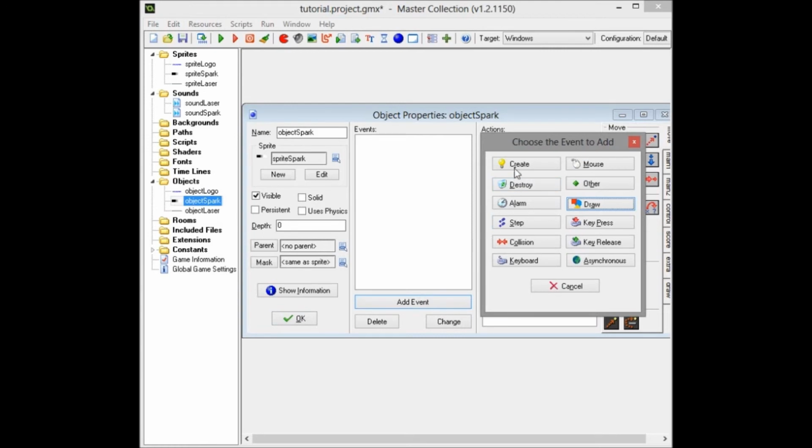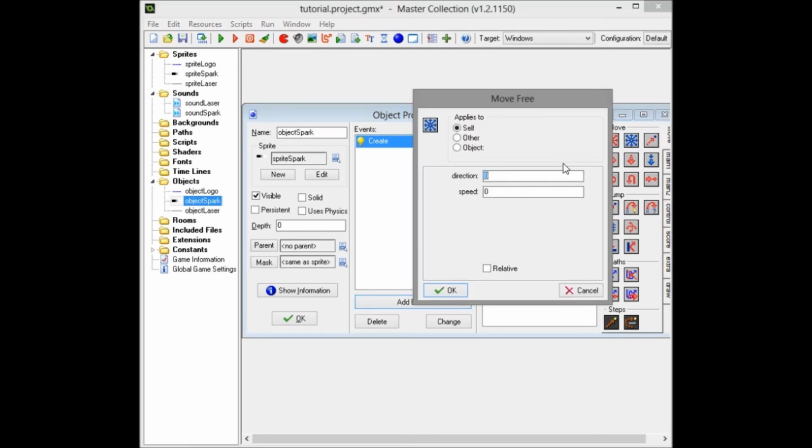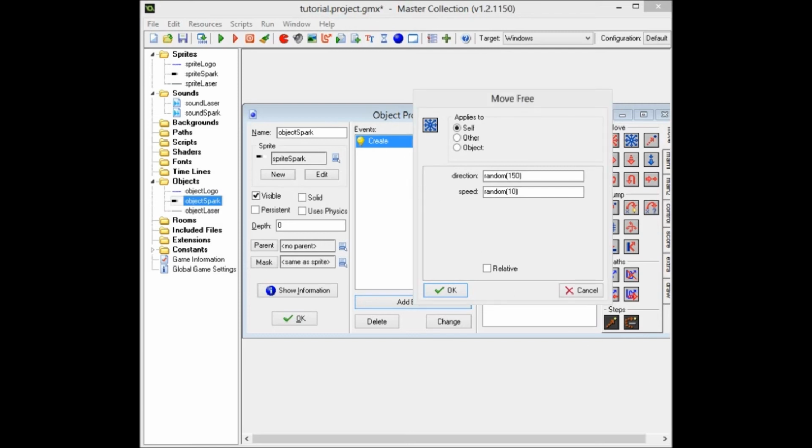Okay, so let's go ahead and add an event, set that to create, and we'll set a move free action. And for the direction, we'll set that to random 150, and for speed, we'll do random 10. Yeah, that should be good. So basically what this does is the direction will be random between 1 and 150. This is based on a 360 degree value. And the speed will be between 1 and 10.